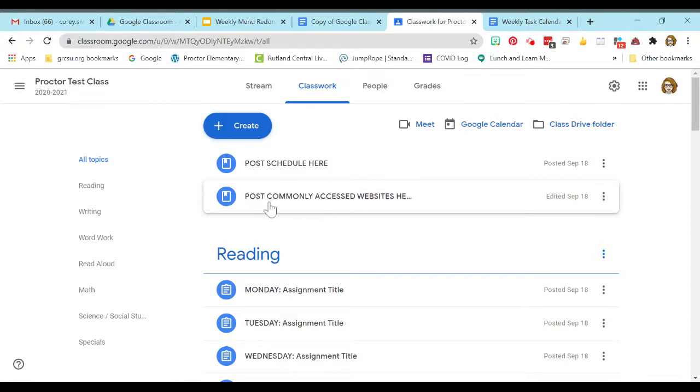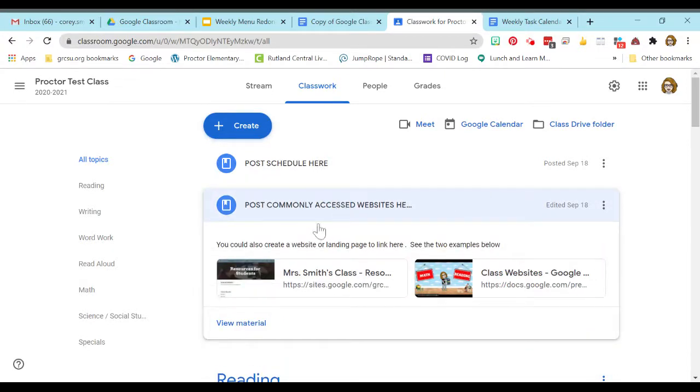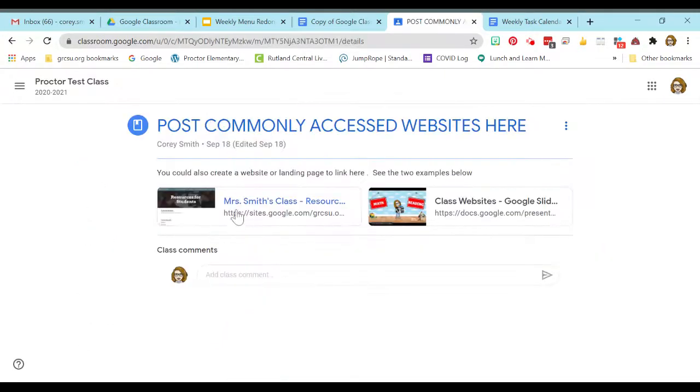So I've got it here. I've just titled it "Post Commonly Accessed Websites" here. So you can name it whatever you wanted, but I'm going to go view that material. I've made it as just posting a material. You can just put whatever title you want, and you can post every single website that you think students might want to use. Or I've given you two other ways that you can do this.